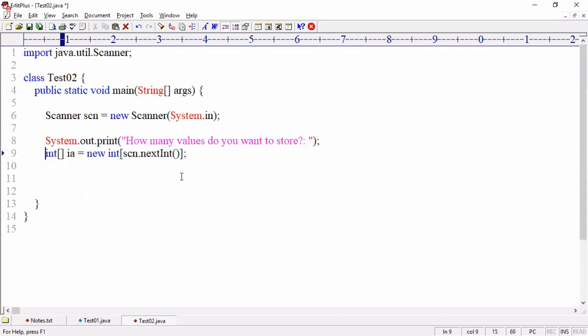Tell me, after creating the array, I should store values in those locations, right? I must store values in those locations. Then to store values in those locations, what do I need to do? I have to read first value, second value, third value, fourth value, fifth value. How many times should I read? 5 times. How to write the code? What do you call? ia of. ia of. Look at that.